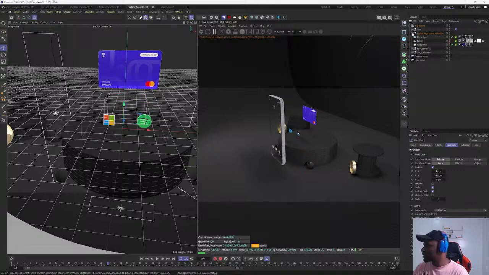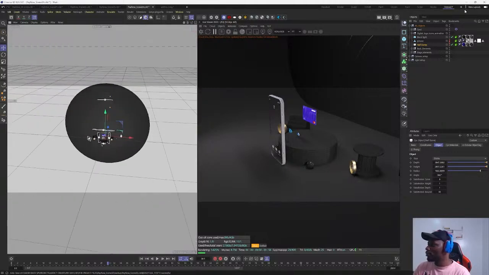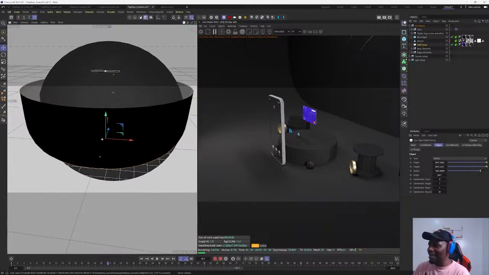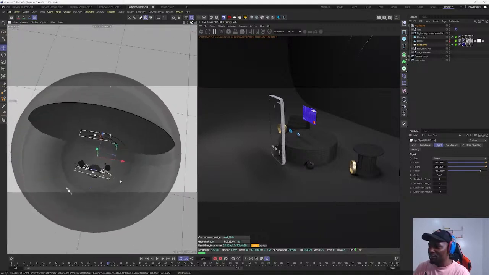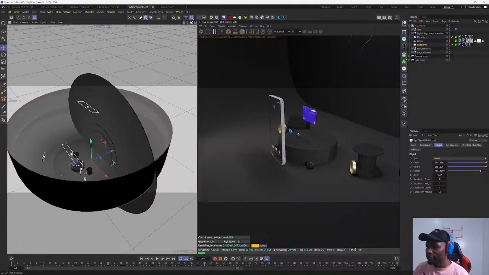I've explained the card already, and of course I have this dome. I still have this dome here as well. If I activate this, you can see that the dome is there. The essence of this dome is to allow light to bounce around. So the little lighting that I have within the scene is bouncing around it, which enables the lighting to be really good and solid. So that's what I have here.